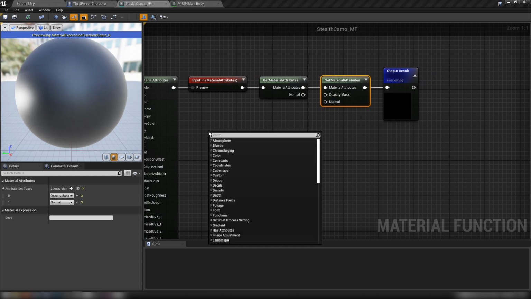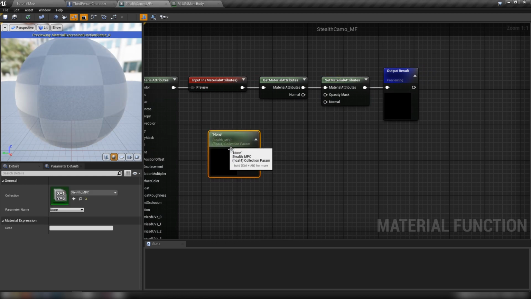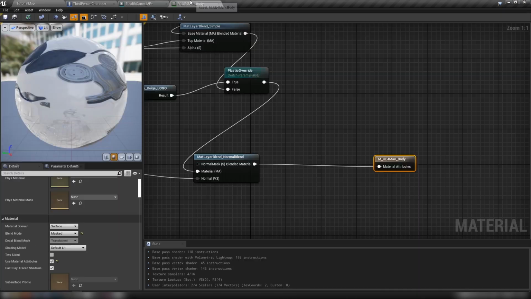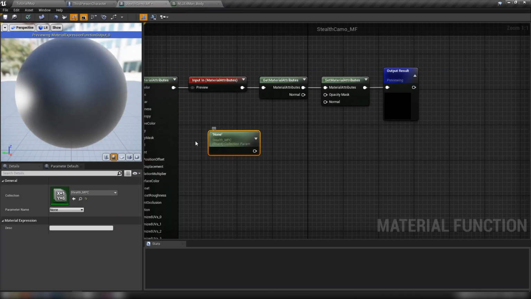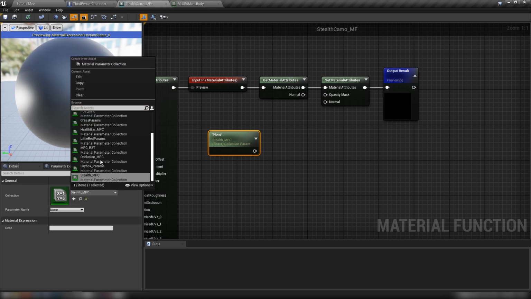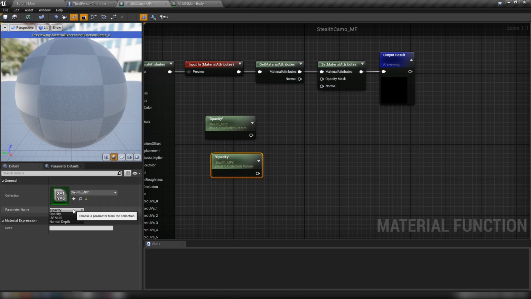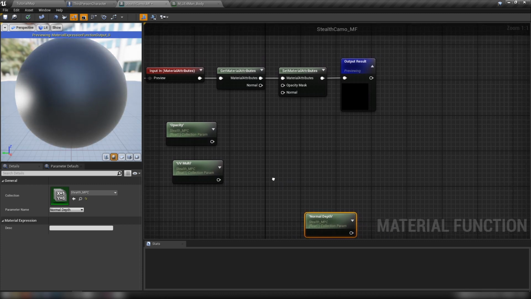So let's grab a collection parameter here, which, because we had our stealth NPC selected in the content browser, has automatically chosen for us. Otherwise, we can pick it from a drop down here. And we'll get one of each of our values: opacity, UV multi, and our normal depth. So let's start with opacity.